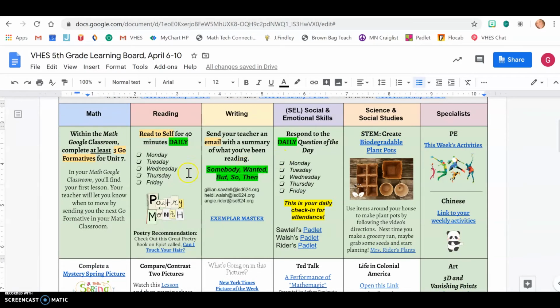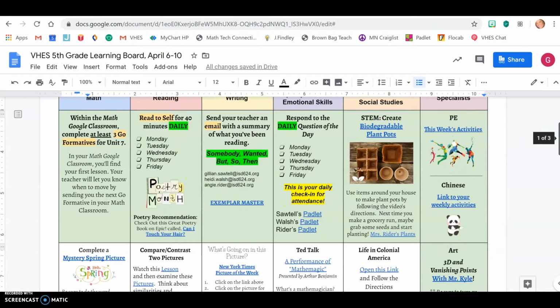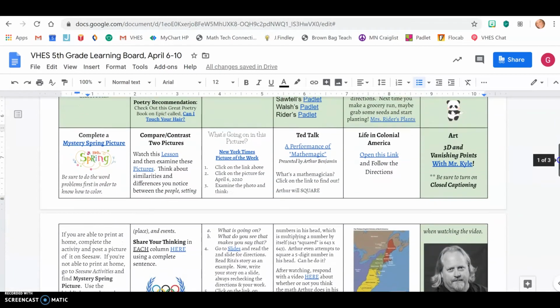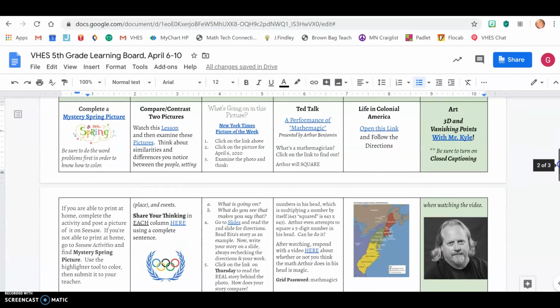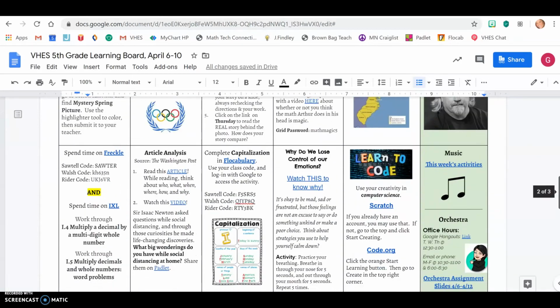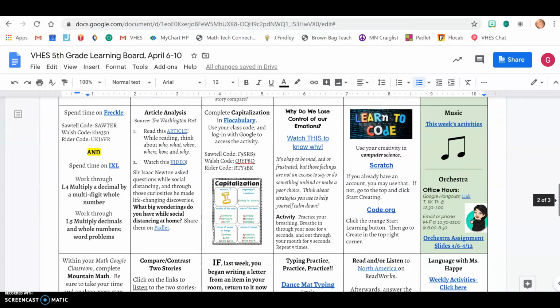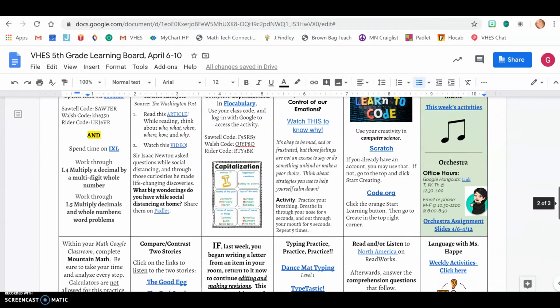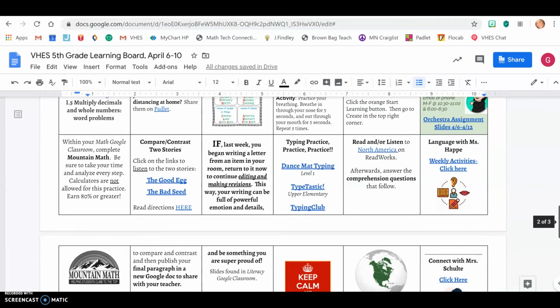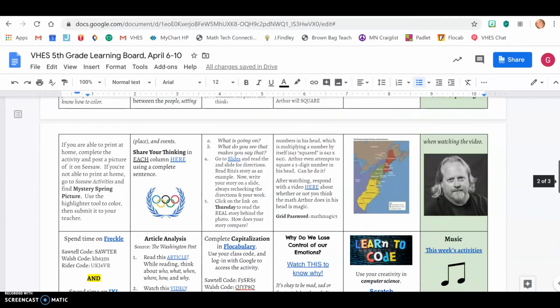Moving over to reading this week, you must read every day for 40 minutes. Make sure you're recording that in your accountability chart that you have read each day. Then you may compare and contrast 2 pictures about the Olympics. You may do an article analysis about a guy named Isaac Newton. Or you may compare and contrast 2 different stories, the good egg and the bad seed. You need to pick one, but you may, of course, do more.